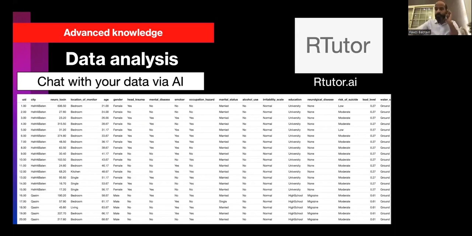So this is an example of neurotoxins in different cities in Saudi Arabia. I'm making this up. And the variables are age, sex, head trauma, mental disease, smoking, occupational hazard, and what have you. I will upload this and I will start, go from home, and then this is generated by the R tutor itself. So this is basic descriptive analysis. So cities, it can give me how many participants in each city, what is the neurotoxins, mean, minimum, maximum, median.